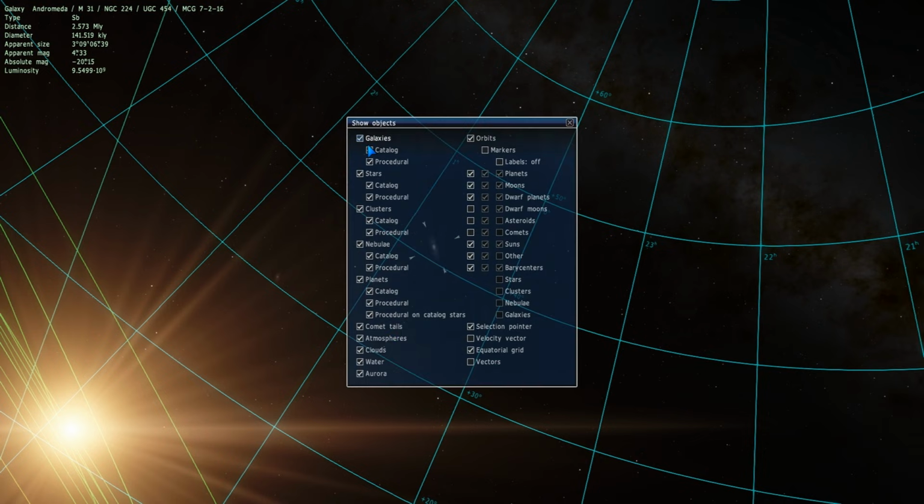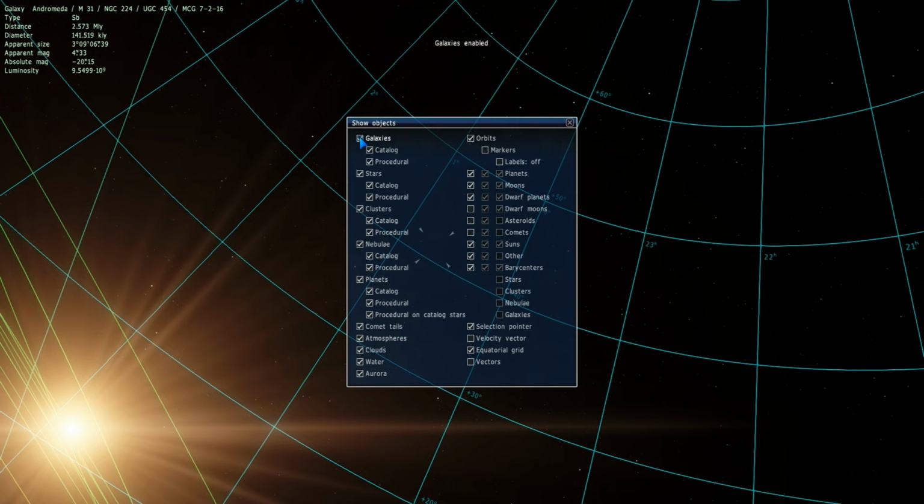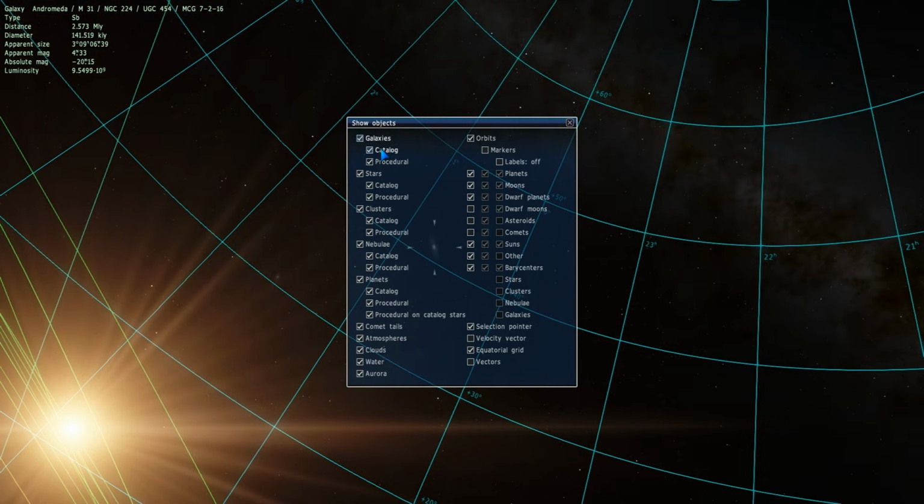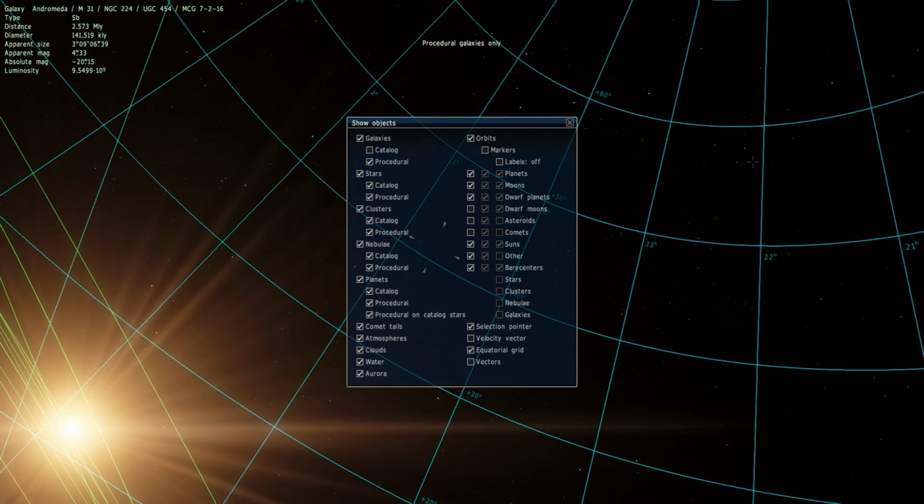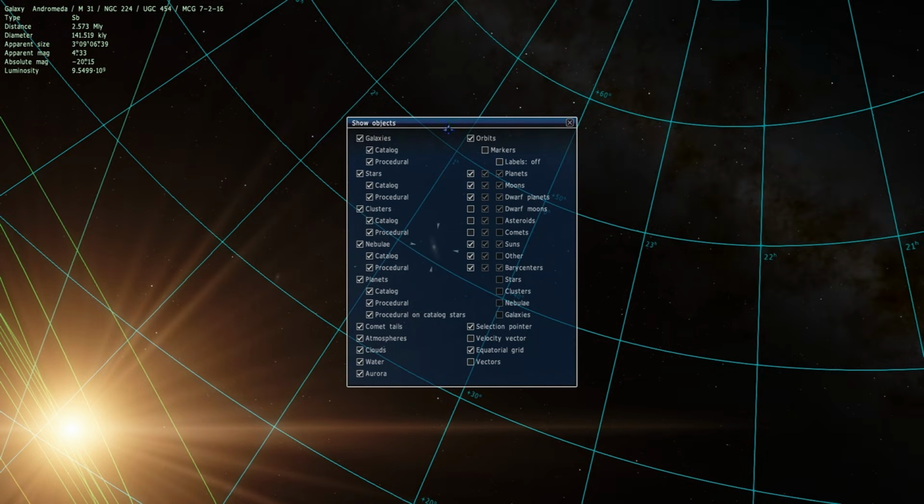A lot of these settings are what we just saw. By turning off galaxies, you no longer see the galaxy, but then you always have the option of catalog or procedural. Catalog is basically ones we know exist. For example, we know the Milky Way exists, so we turn off catalog and we can no longer see galaxies that we know exist. Same with Andromeda hiding back there.